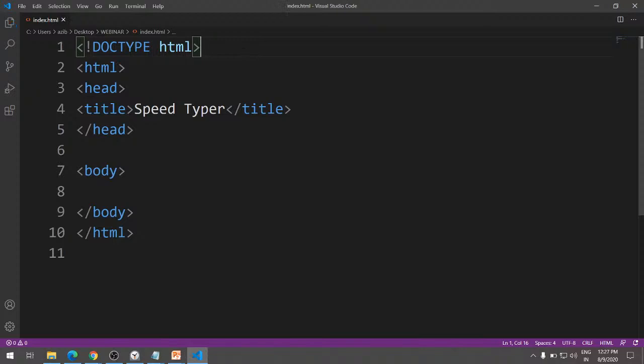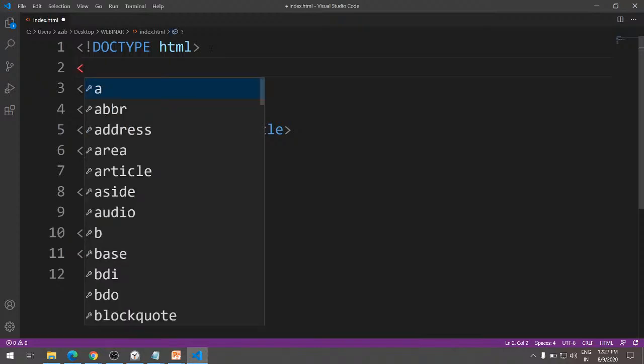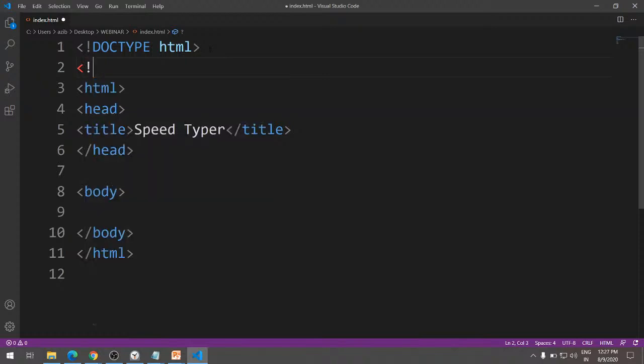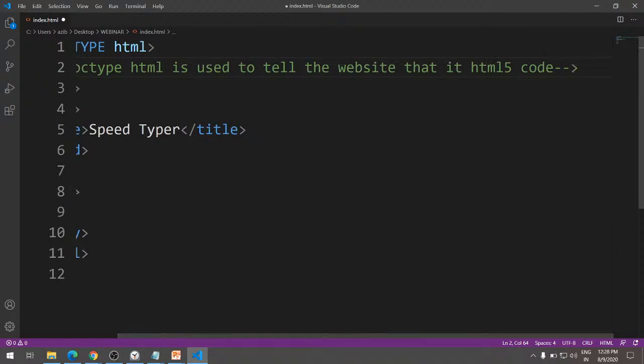If you want to comment here, if you want to understand the code, we can simply comment, because whatever we type in a comment should not be displayed. To write a comment, this is how we'll do it. We'll type angular bracket, exclamation followed by 2 dashes, and automatically a close bracket will come. I'm just going to mention doctype HTML is used to tell the website that it is HTML5 code. This is just for our reference to understand. The comment generally starts with the angular bracket, exclamation, 2 dashes, and ends with 2 dashes and angular bracket close.